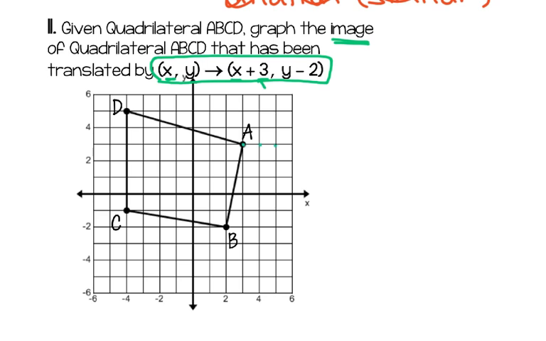So 1, 2, 3. So this is going to be called A prime. Sorry, that's not A prime yet, because then we're also going to move it down 2. So I'm going to go to the right 3 and down 2. This is going to be A prime. So B, I'm going to move it to the right 3 and down 2, and this will be B prime. D, same thing, and C.